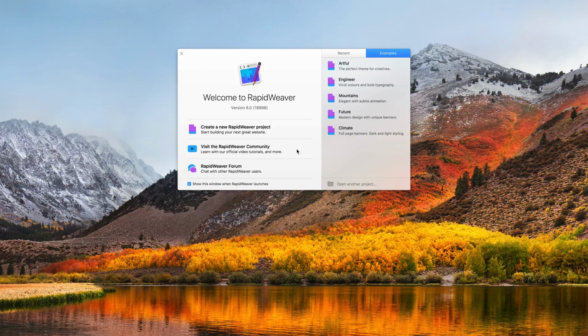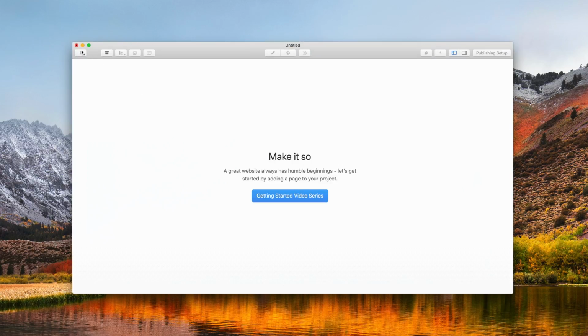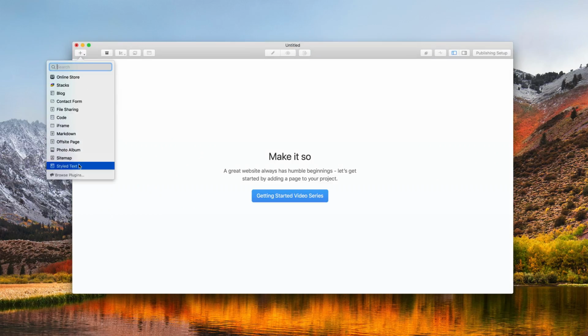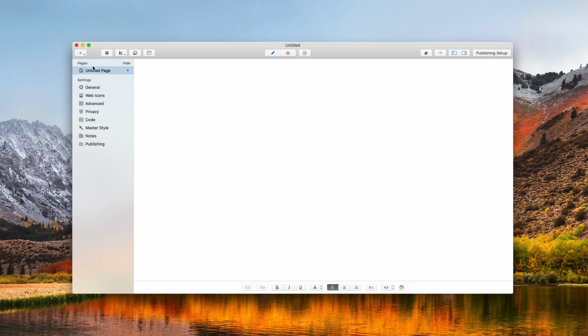In this video, I'm going to show you how to build and publish a website in RapidWeaver 8. Get started by creating a new project and add your first page by clicking the plus button and choosing styled text. This will add your page to the source list. Double click and rename it as home.